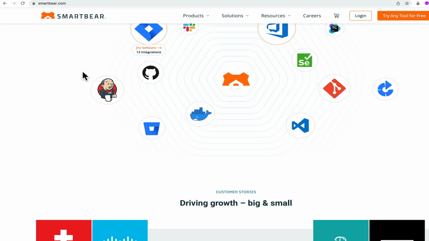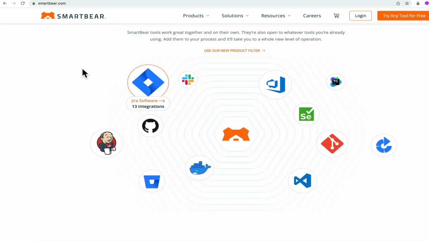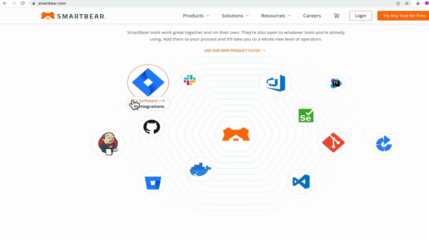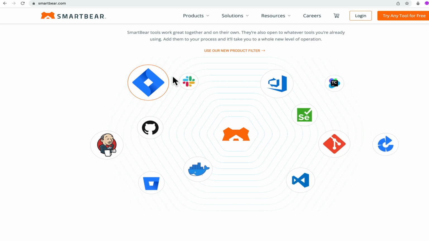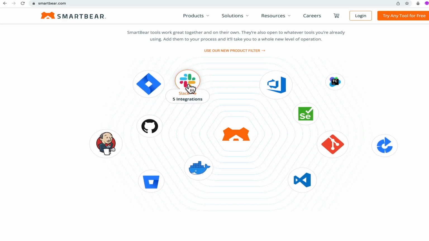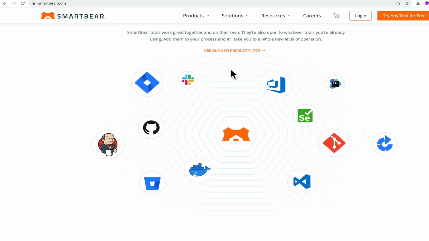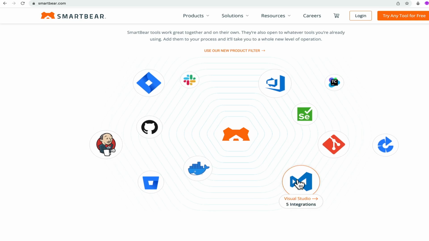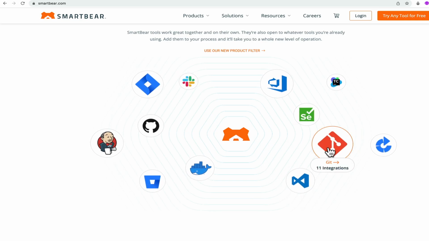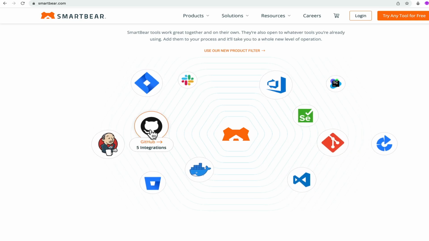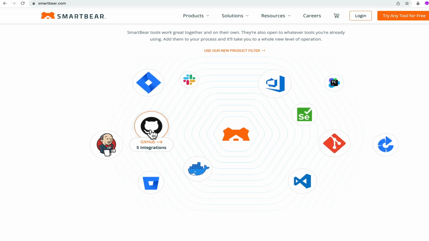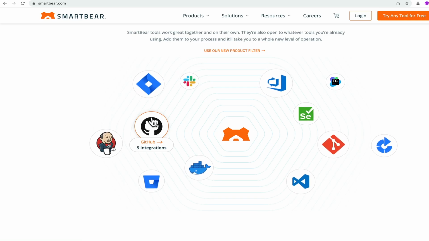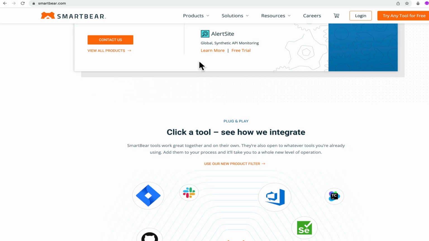So let's see. SmartBear has tools that integrate with Jira. So this is Jira. And I'm not sure if you guys know about Slack. There's another tool called Slack. And we have VS Code from Microsoft. We have Git. We have GitHub. We're going to learn most of these tools very soon, and I can't wait for it. Now let's go up a little and go to the products. See, it's not product, it's products.